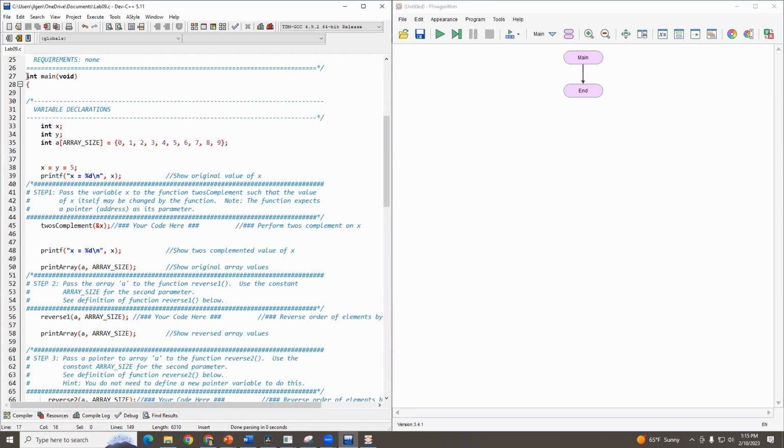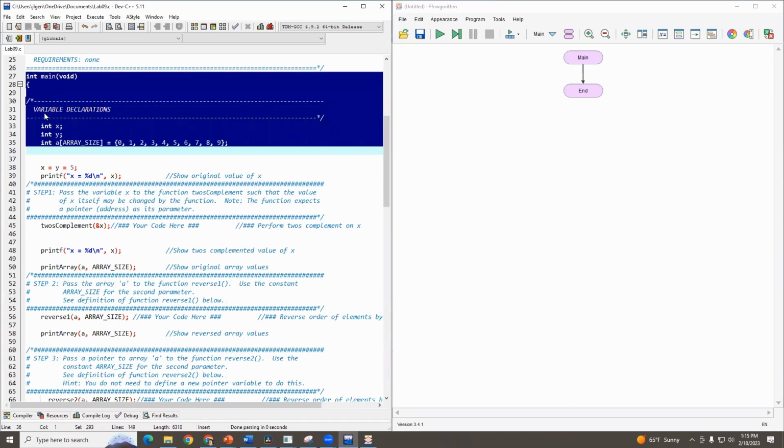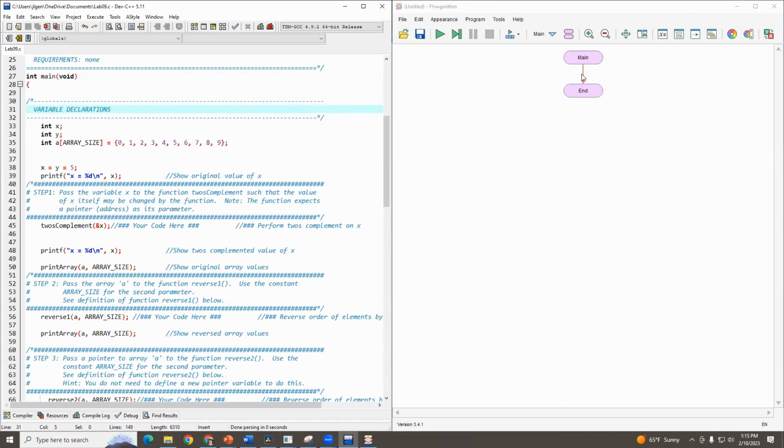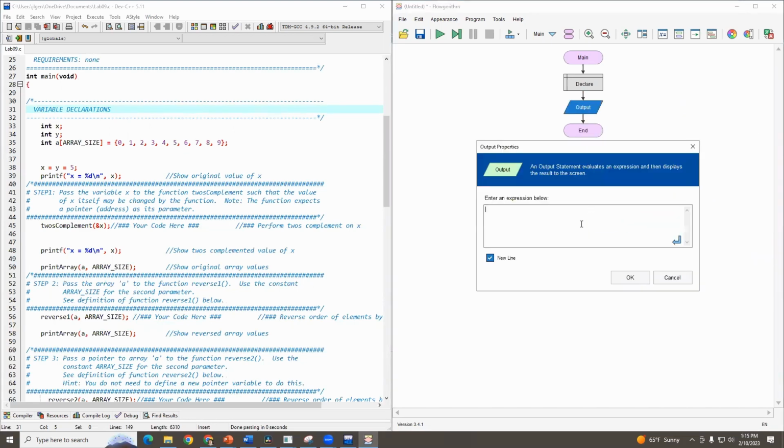So if I go to my main here, let's start with main. The first thing I do is some variable declarations. So I can click on this and declare some variables. I don't even need to put them in there for right now. It doesn't really matter. Here, 38 we can skip. So 39 is a print. So that's an output. And what we're going to print there is X.